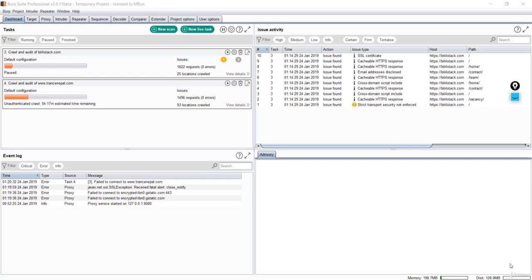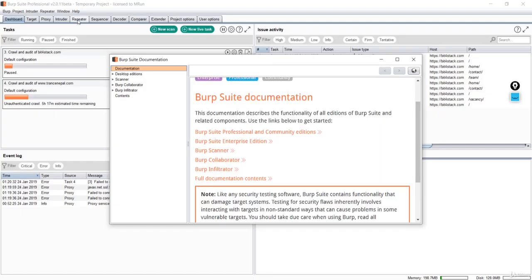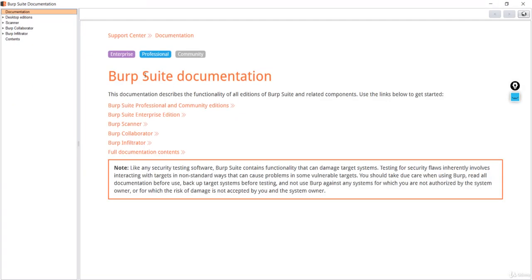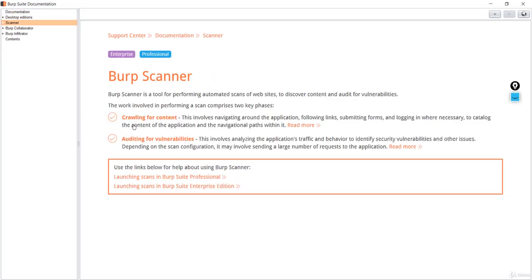Welcome to this lecture. This will be a short lecture on the tour of Burp Suite. So let's go to the help section and see the Burp Suite documentation. This has given us a page which is saying the Burp Scanner. This is going to crawl all the content and audit for vulnerabilities.